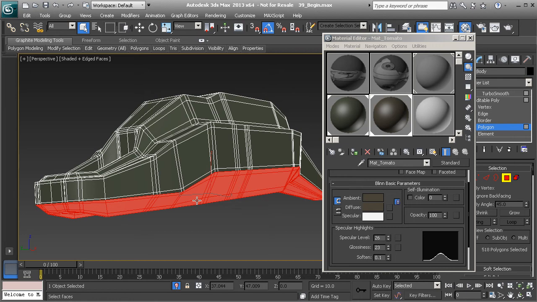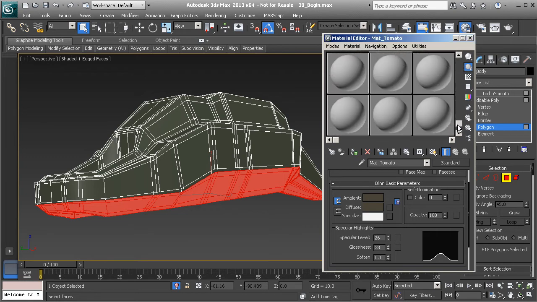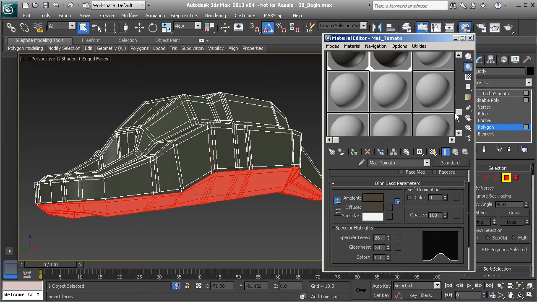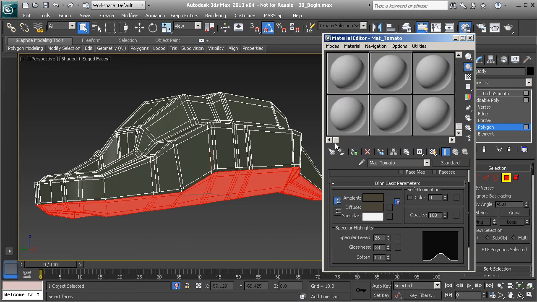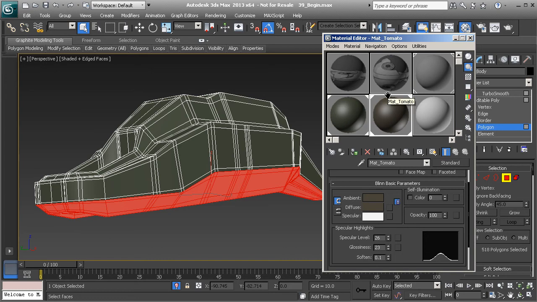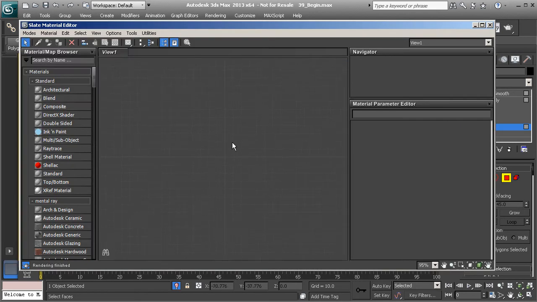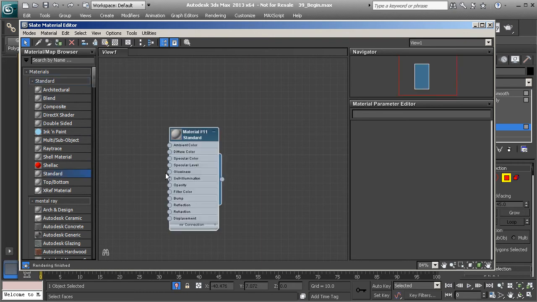My next point is we can create multiple materials using all of these slots, and you have a total of 24 materials. You can go vertical, and you can also move horizontal, and you can see all of those materials there. Now these material slots are in the compact editor. If you were to move over into the slate editor, you have as much room as you need. You can just drag in a material. A material type, which is going to be standard, which is what we're using.